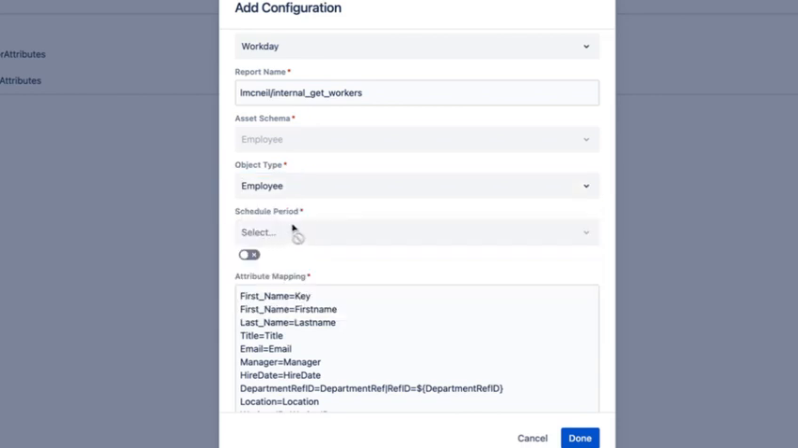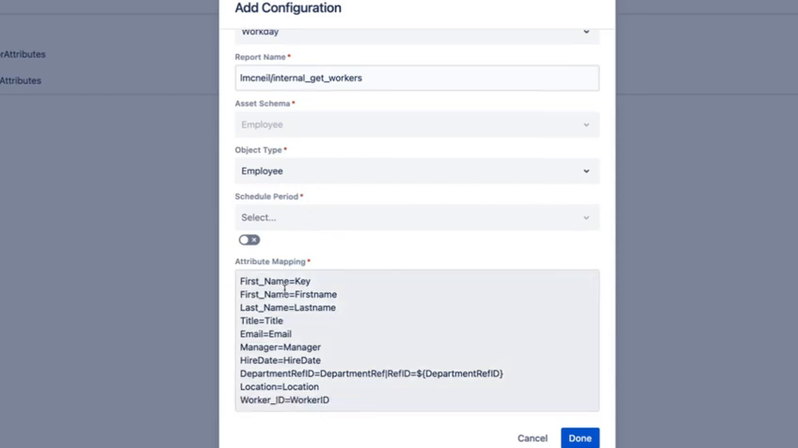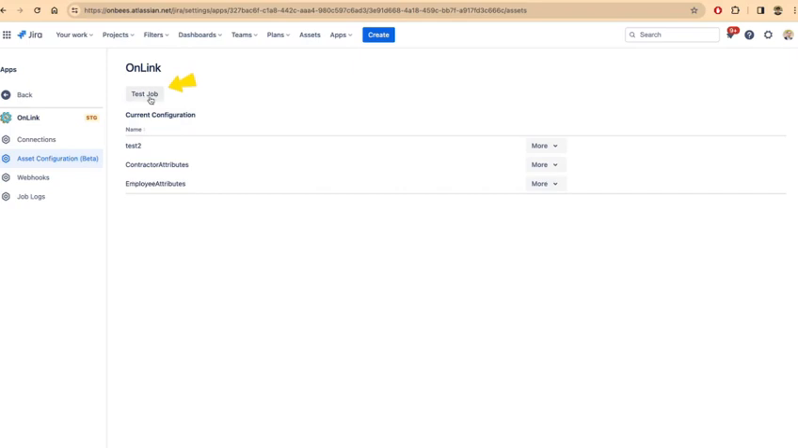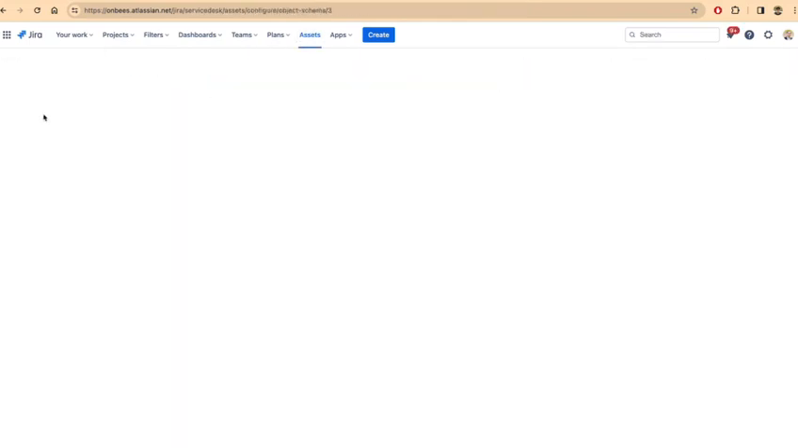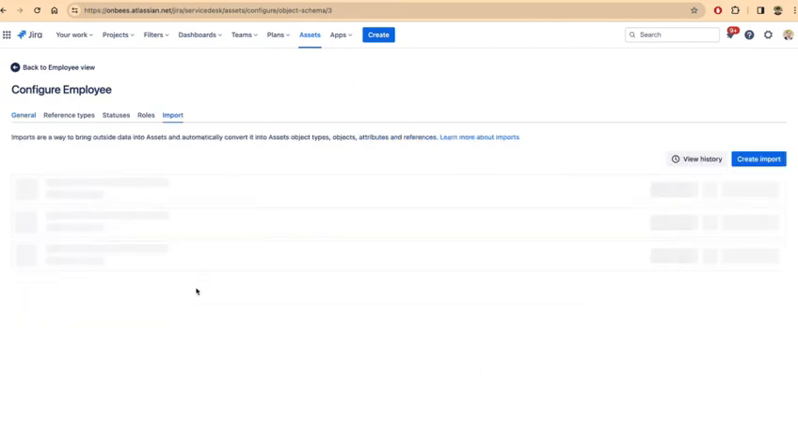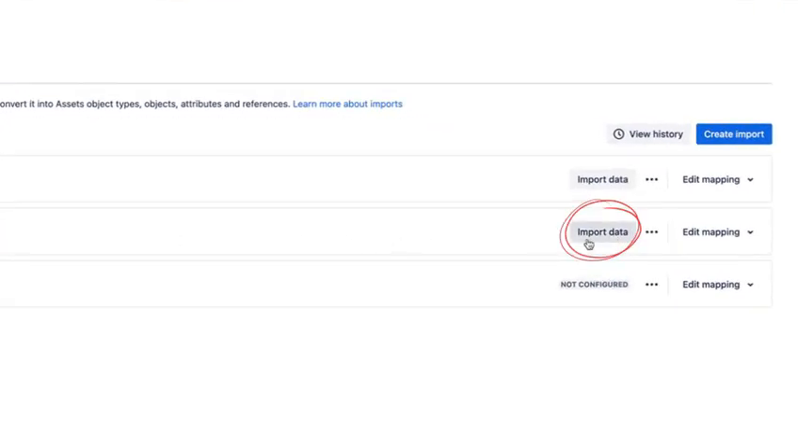You can optionally schedule this run so that on a scheduled basis, the importer runs automatically and pulls new data. And then you provide a bunch of the mapping. So you have first name, last name, the same fields that you saw in the employee schema can be listed here along with the mapping to the source, which is Workday. Once this is done, you can come back and you can either test it here or you can go back to Assets and go to the schema configuration and go to your import job to import data.